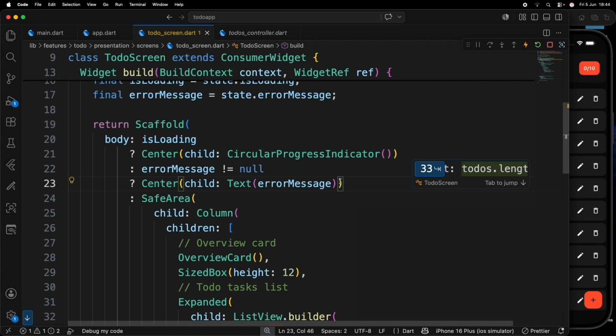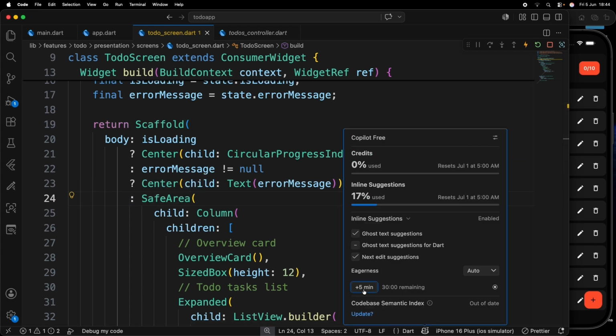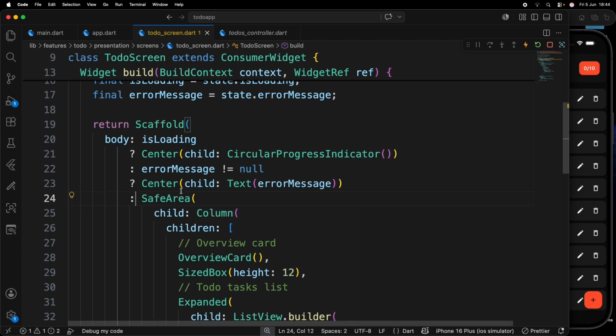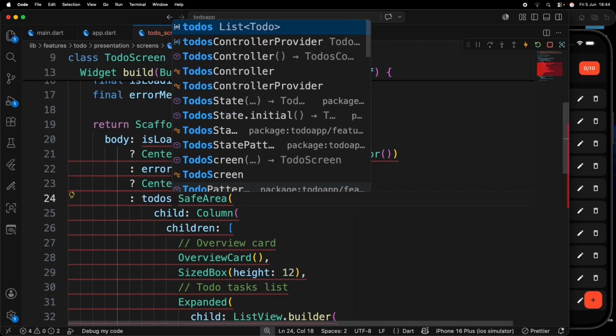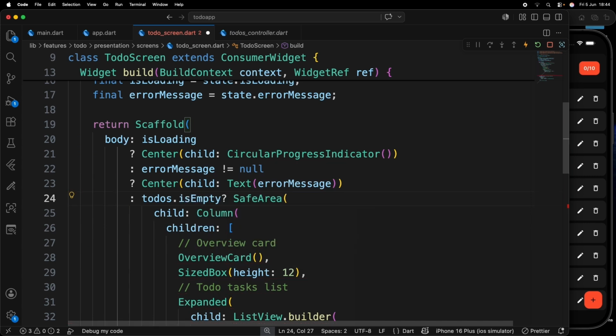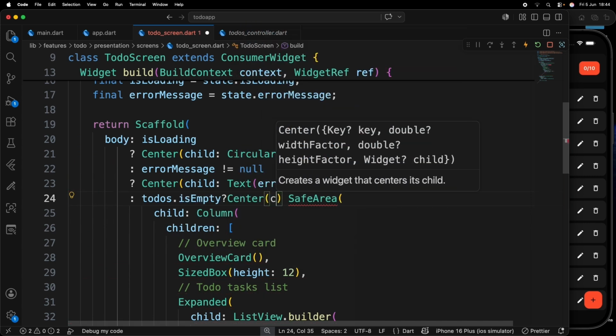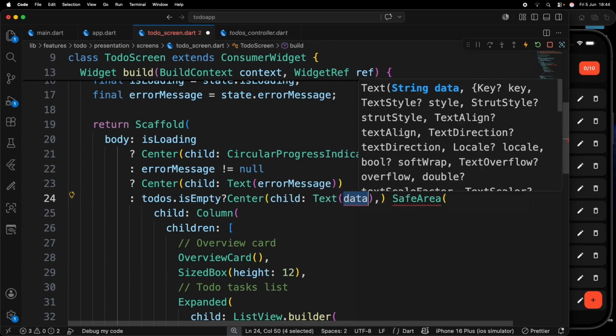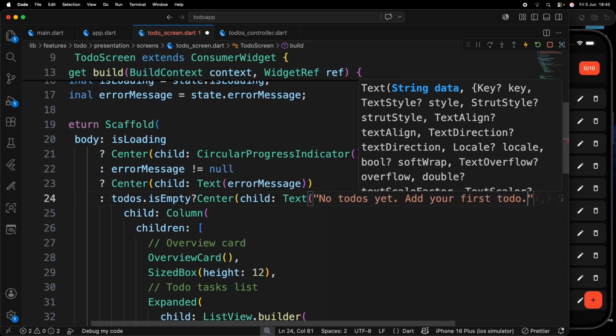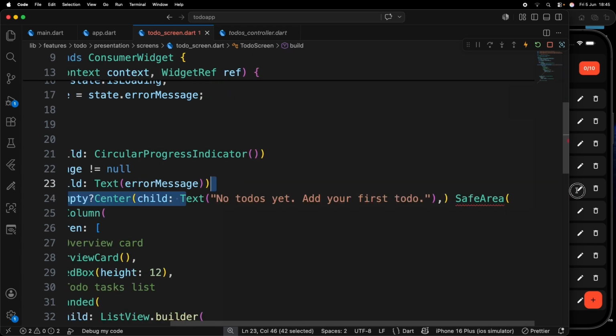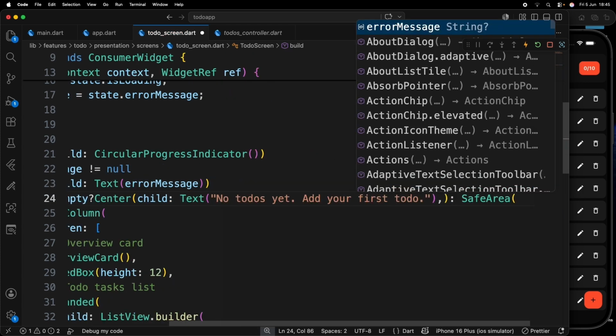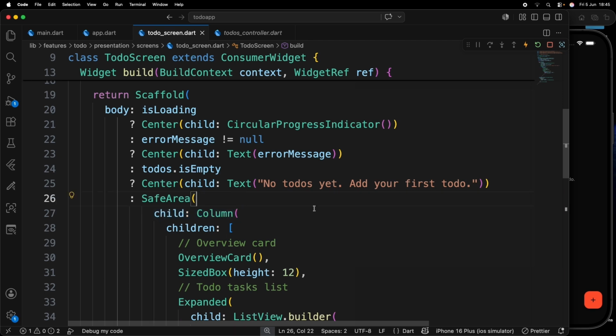So we're going to check here, let's actually disable this GitHub, snooze it again because the time is up. If to-dos is empty, if that is the case, we're going to return another center widget for the child. We return text, and here we can say no to-dos yet, add your first to-do. This is the text we want to return here. And if all of the cases passed, then we can return the actual to-dos UI.